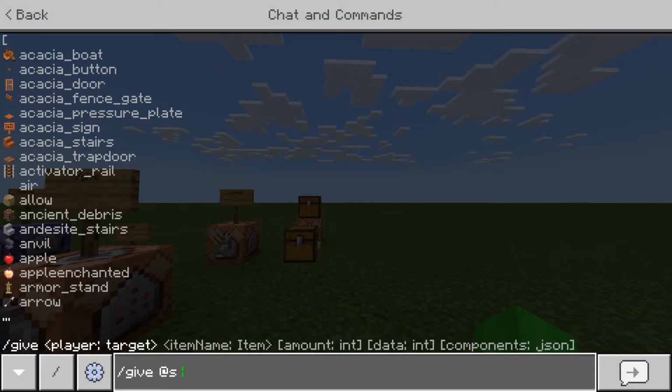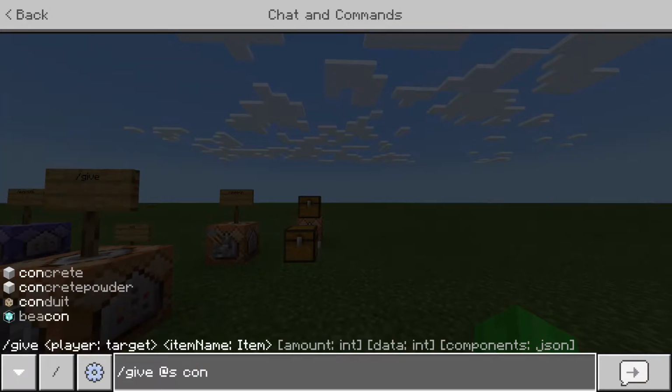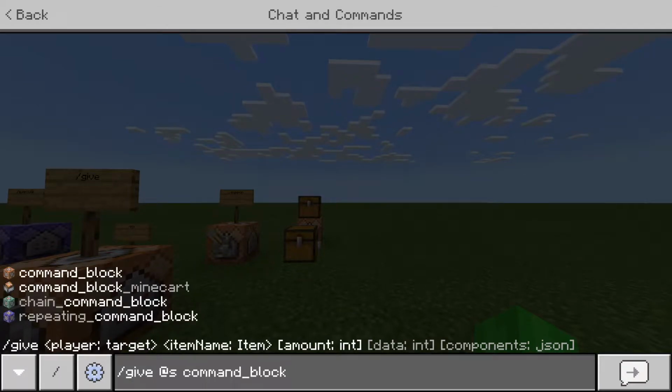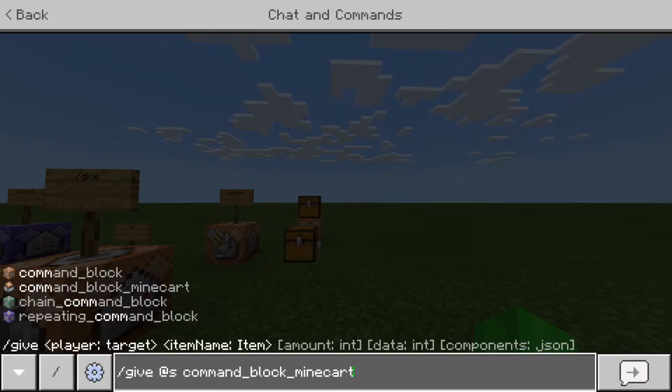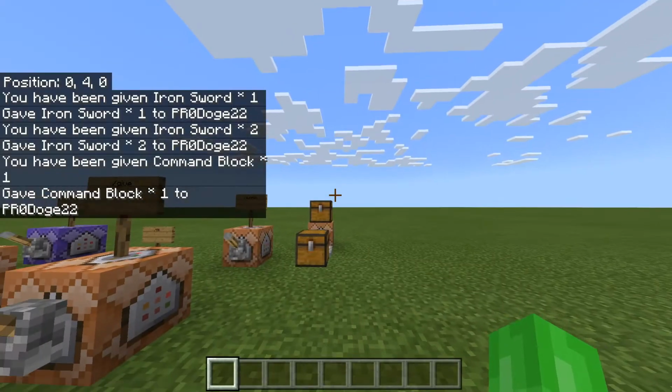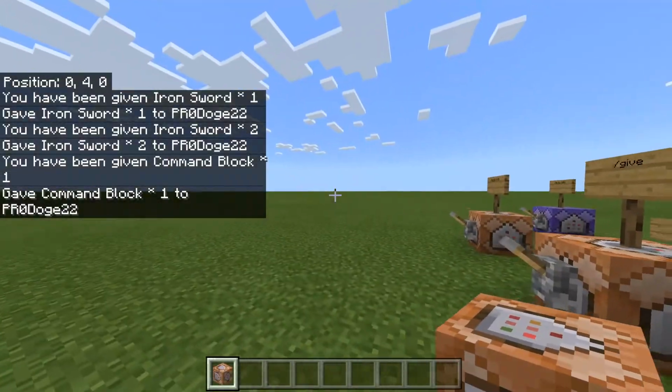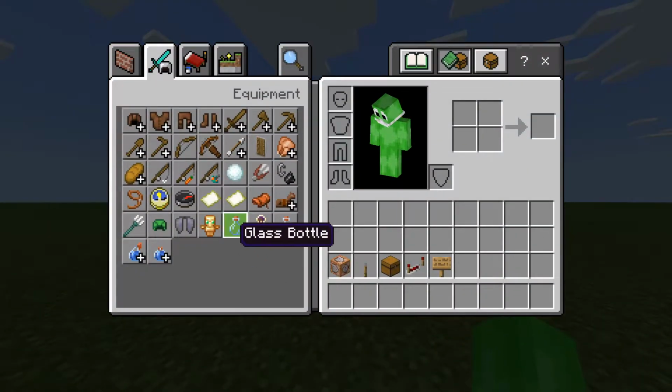So if you want to get a command block, it's pretty easy. You just write command_block. You can press tab if you're on computer and it will quickly fill in one of these. So if I type comm, I can get command_block, command_block_minecart, chain_command_block, or repeating_command_block. You just want the normal command block because it can be changed into the other types later. I already had a command block, so it's going to be weird like that. And that's how you give yourself a command block.